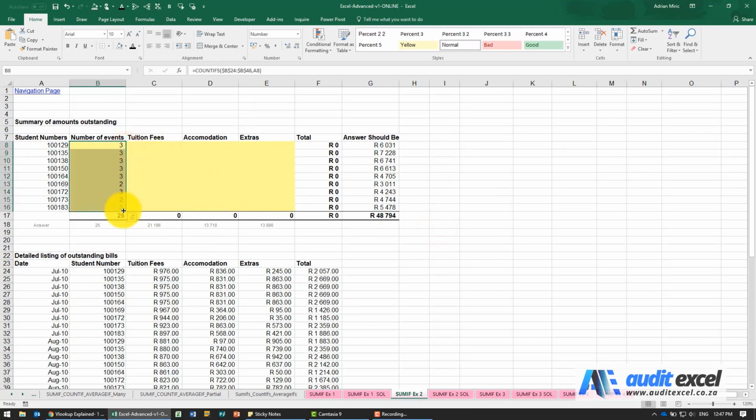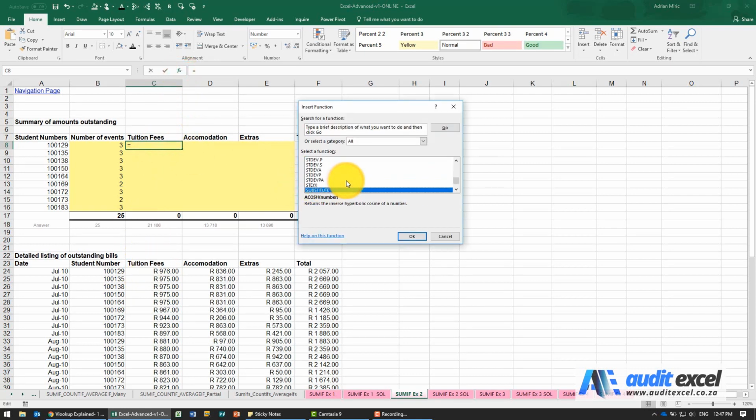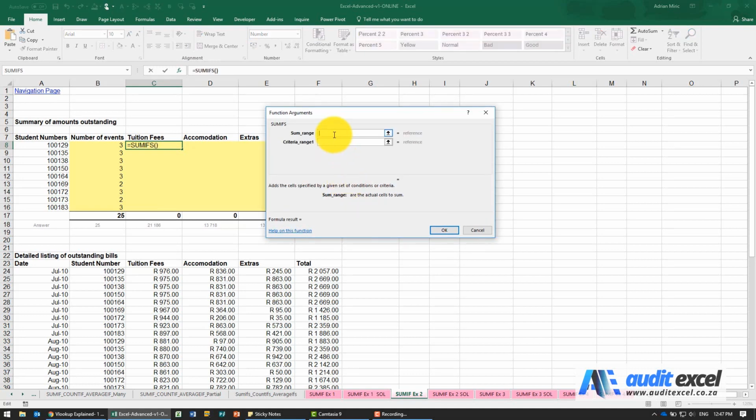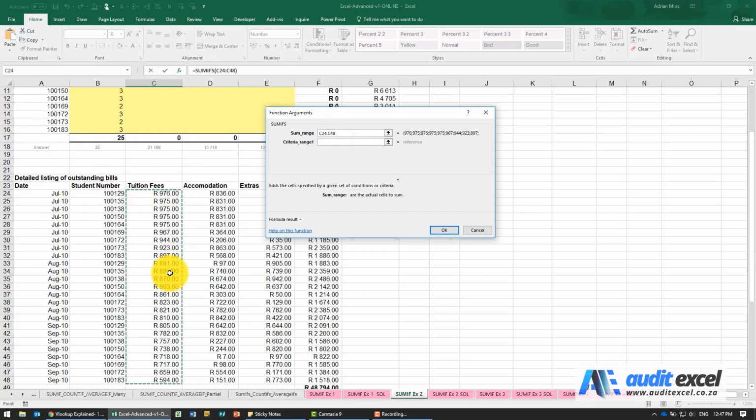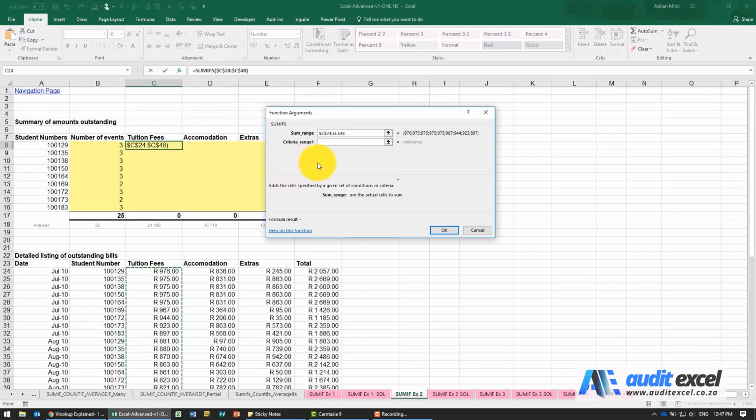If I copy this down, you'll see it gives me 25. So that total seems to match. And we now know that there are 3 invoices for that student number, 2 for that one, etc. The next thing we want to do is work out what the total tuition fees come to. So in this case, we want to sum. So it's the SUMIFS. What are we eventually going to sum? We want to sum this column here, and I'm going to put my dollar signs on.